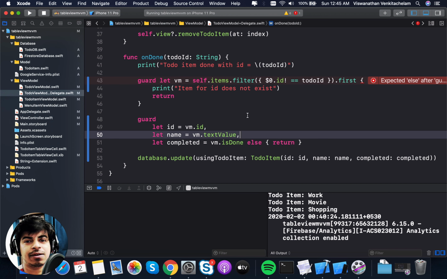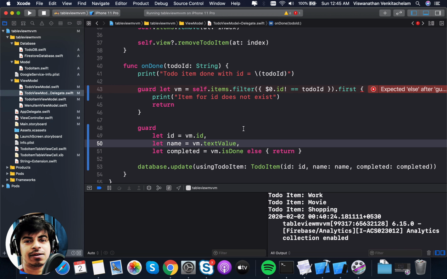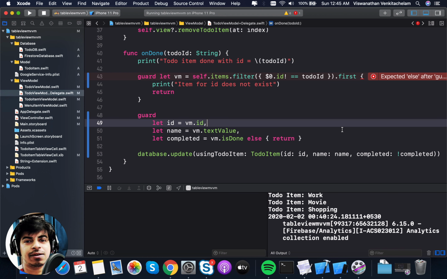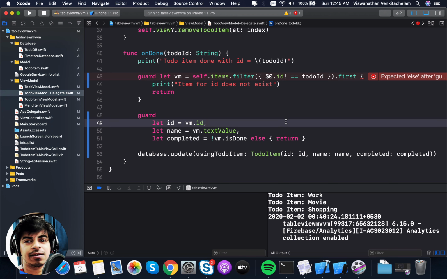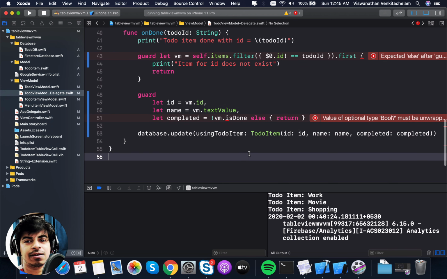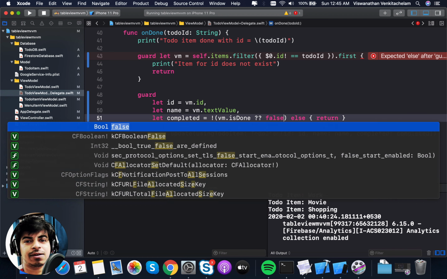So on done, the value of the view model would still be the old one. So whatever completed is, we'll have to toggle it and pass it to the server. Once the server update happens, it's going to get back the new value and reload the table view. So isDone, we cannot rely on the current value. It should be the toggle value, or you can even say completed is dot toggle, and this is also fine. So this is how it's going to be. So database update is done is, I can just say false if it does not have any value.